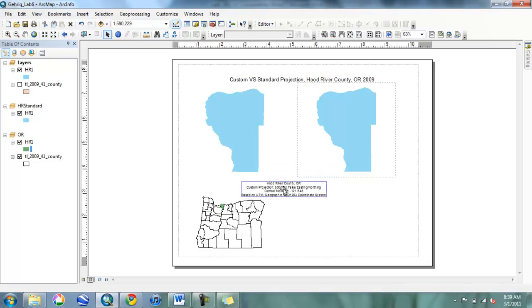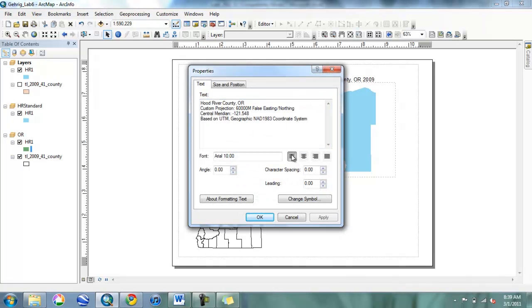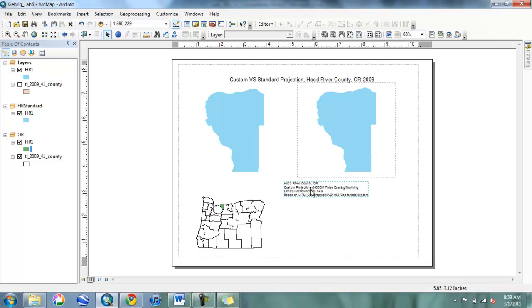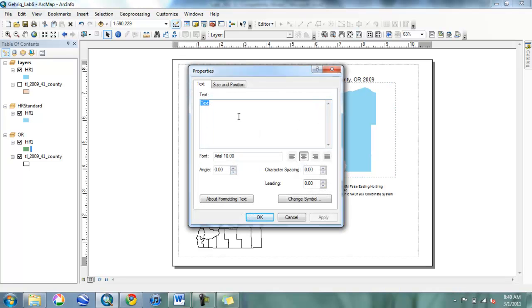So now I don't like that because it's not aligned to the left. So I'm going to align that to the left and then click OK. And put that over there on my HR custom projection, which is right here. I'm going to do another text box. I'm going to just say what the other was projected to. And so this is going to be Hood River County, Oregon, 2009. Let's see what else.